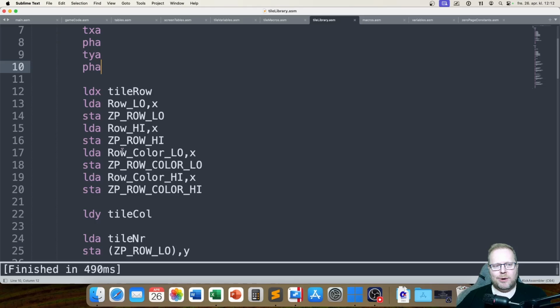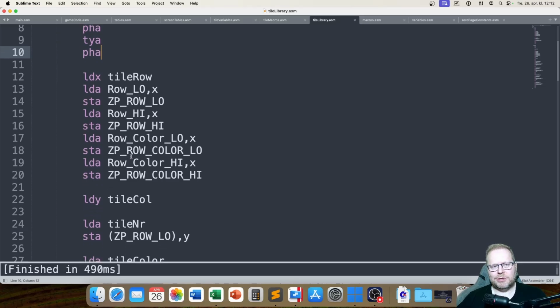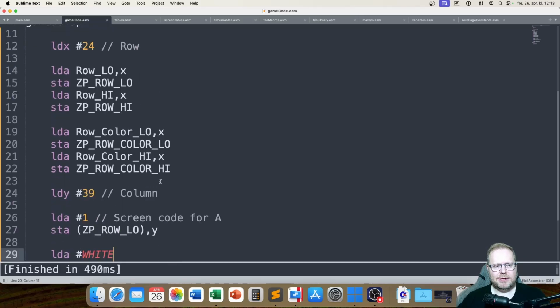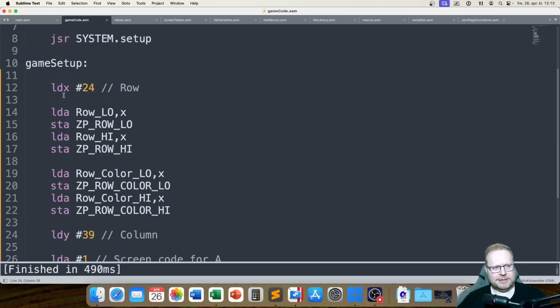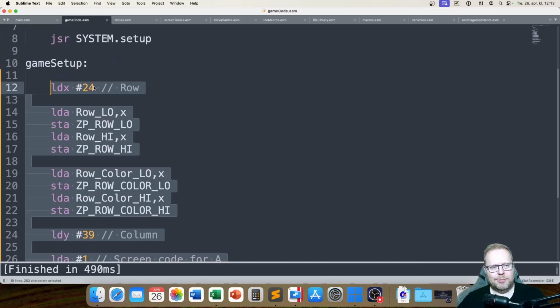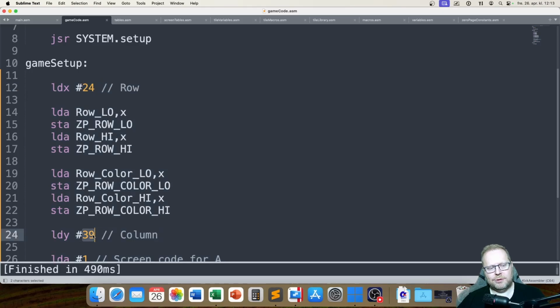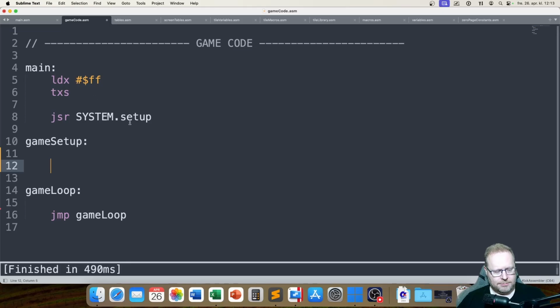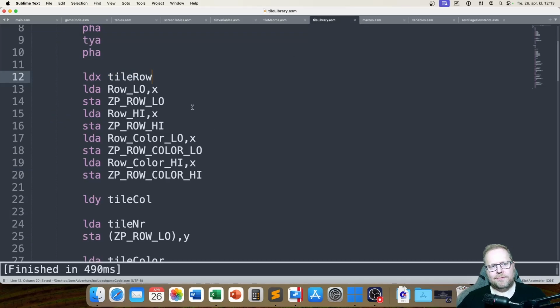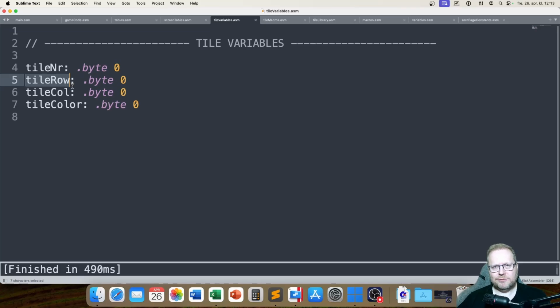So now we get to the actual subroutine. And what do we have here? Well, it's basically exactly the same thing that we did here with our little test code earlier. It's exactly the same thing that we did up here, but now we're not loading 24, 39 actual numbers like that. Now we are loading these variables that we made a little while ago.